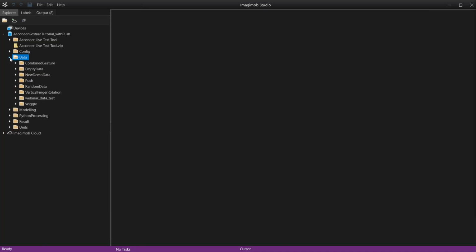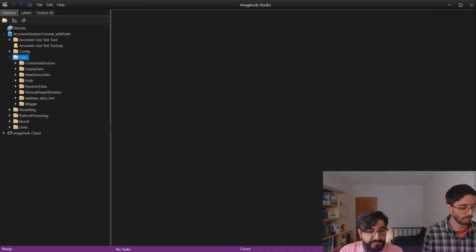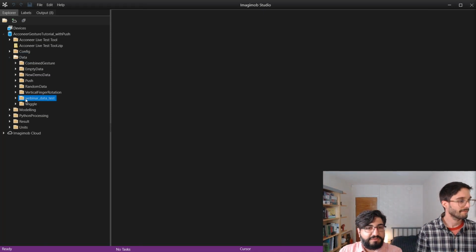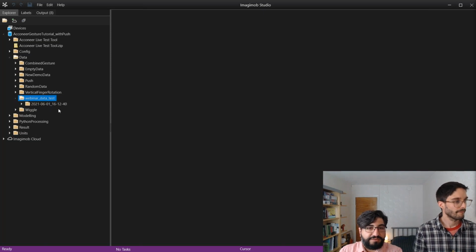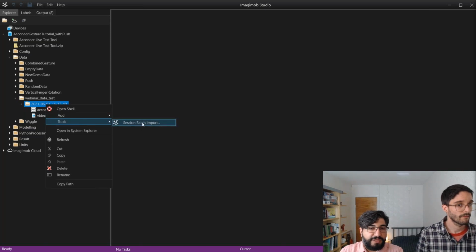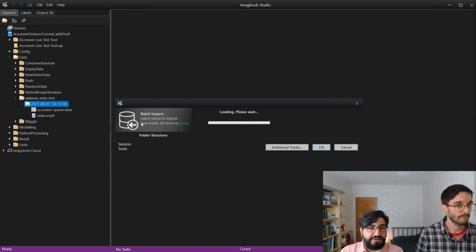So the first thing to do is to actually load the data. We've loaded this project and now we have this new folder of the data that we just collected. And we can see that it's with the time now. So maybe Alex, you can talk a bit about the studio while I import this data and start to label it.